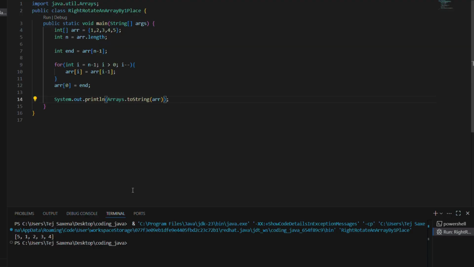And the next video would be about what if we want to rotate it by k places, that is, a number greater than 1 and not just one rotation. So the next video would be about that.